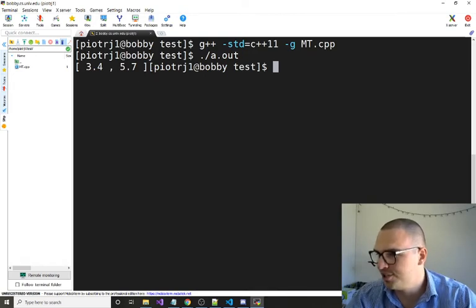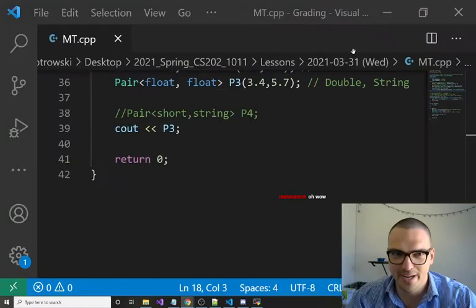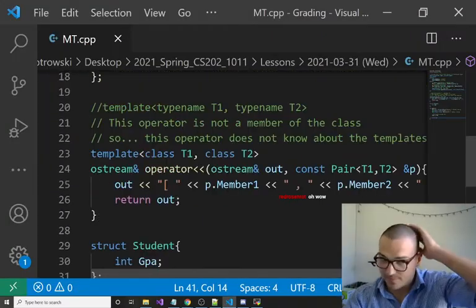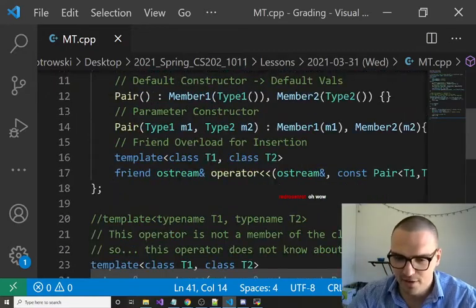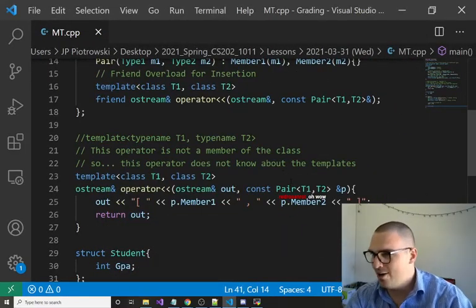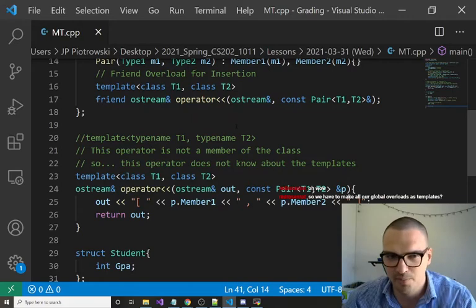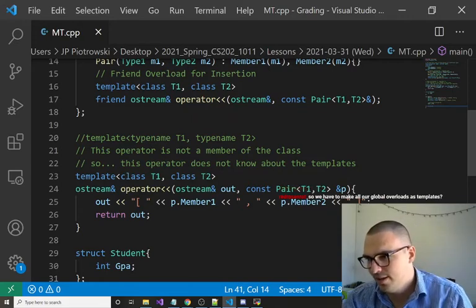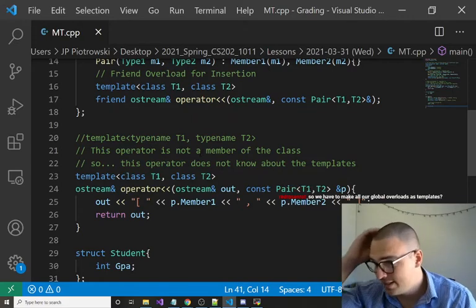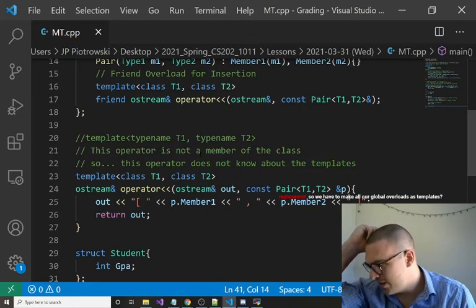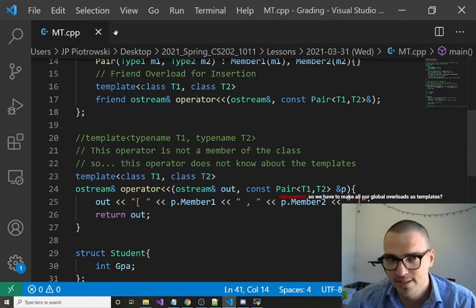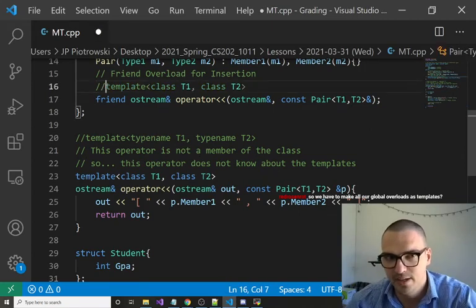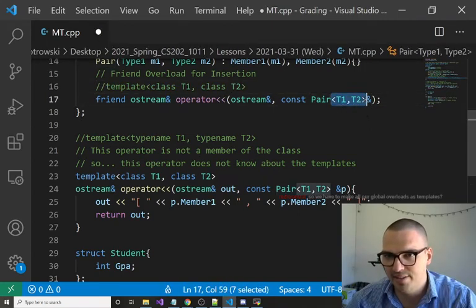All right. Let me come back to my chat here. Let me recoup with you guys. So, if this wasn't confusing enough, let's try to explain what happened here. I hope you guys can still see it if I zoom out a little bit. Literally, yes. So Red Rose asks, we have to make all of our global overloads as templates. And that is correct. So the issue here is I didn't have this and I didn't have this.